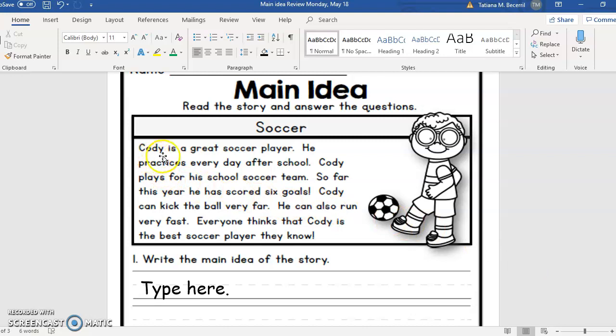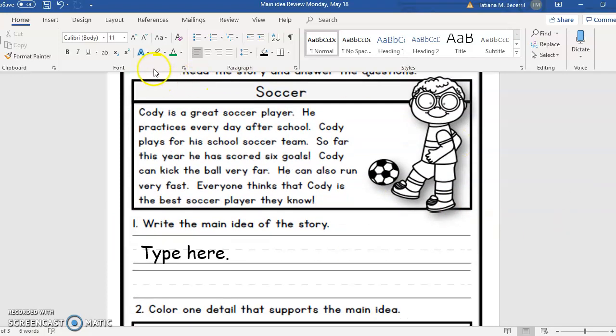It says, Cody is a great soccer player. He practices every day after school. Cody plays for his school soccer team. So far this year, he has scored 6 goals. Cody can kick the ball very far. He can also run very fast. Everyone thinks that Cody is the best soccer player they know. Can you think of what the main idea is in this story?